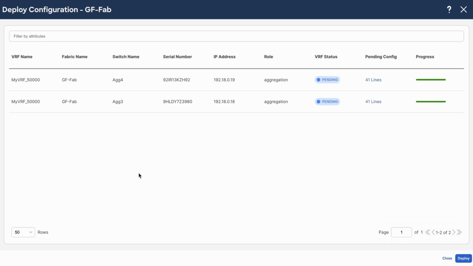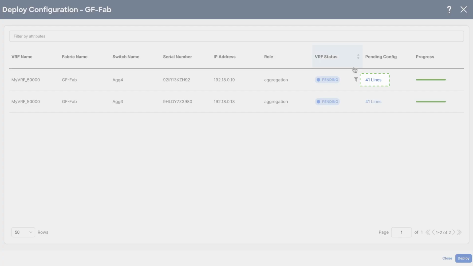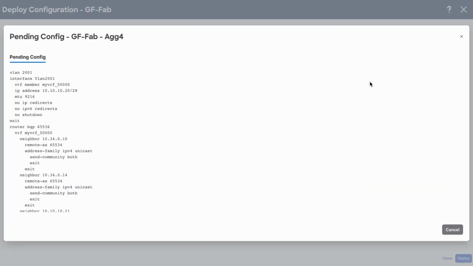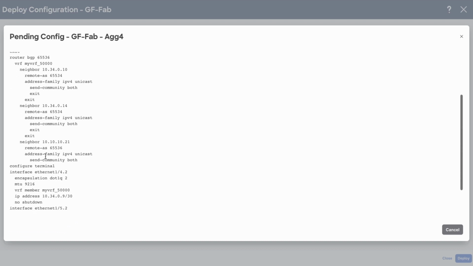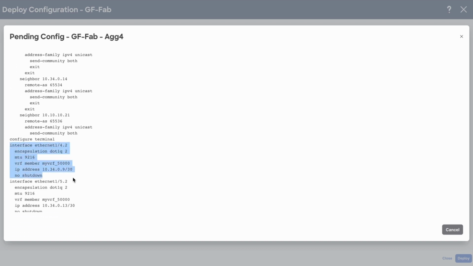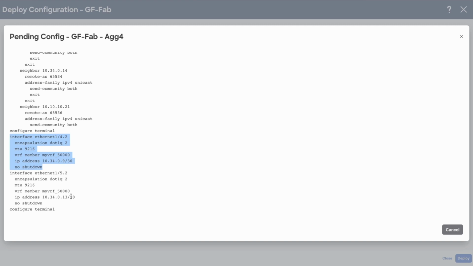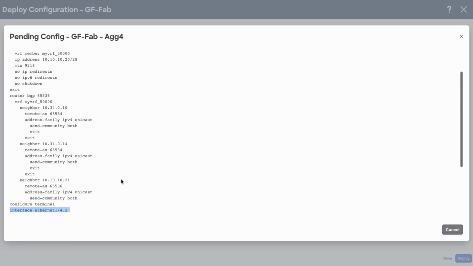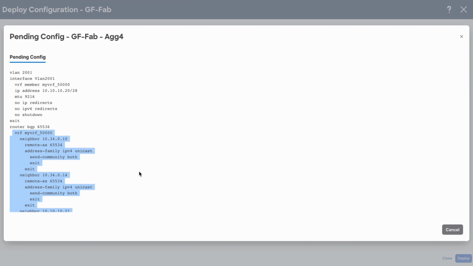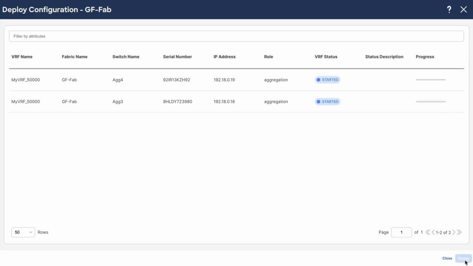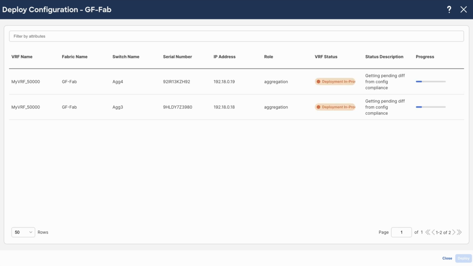Now this time you have to remember that this config is not only associated with the aggregation but also the core. So here, of course, the first thing to notice is that we will be creating a sub interface for VRF Lite towards each of core 1 and core 2, and we have an eBGP session between the aggregation and the core, right? So that's basically what's happening here. So that's for the aggregation. We go ahead and do a deploy.